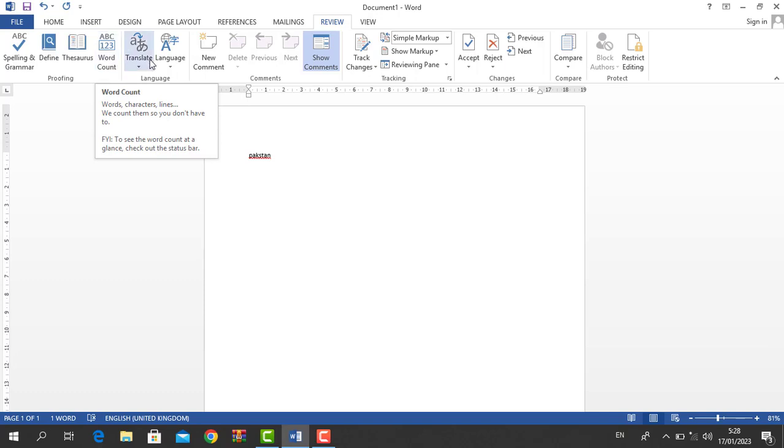The next one is translate. We mostly use translate for translation. If you want to change any text to another language, you can easily translate it. But this one is available in Google Chrome, where we have Word Translate. Install that one, and you can easily translate your words.